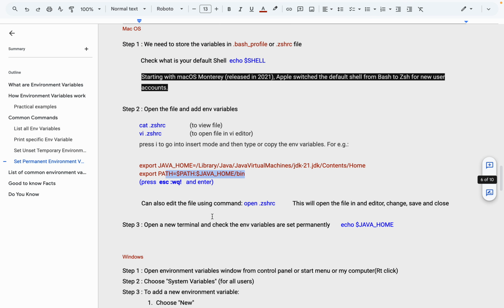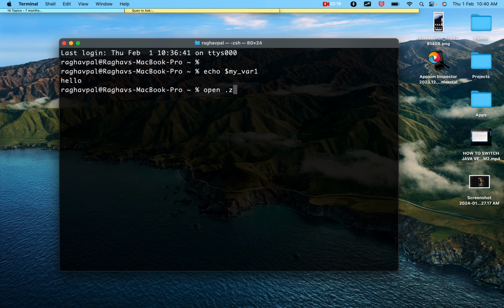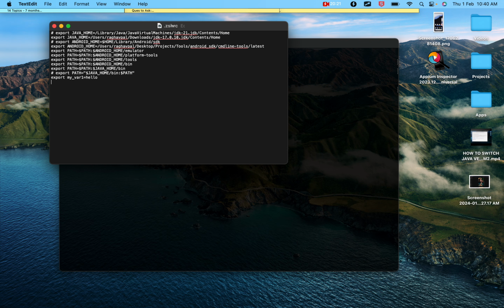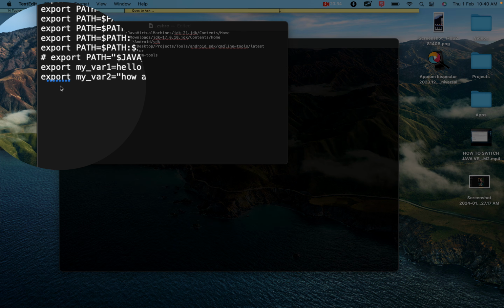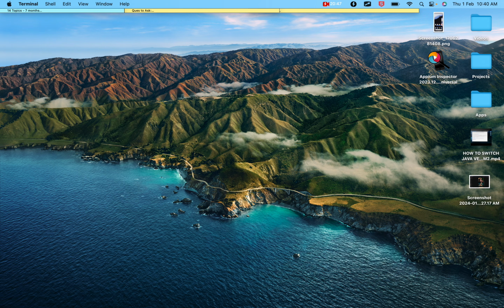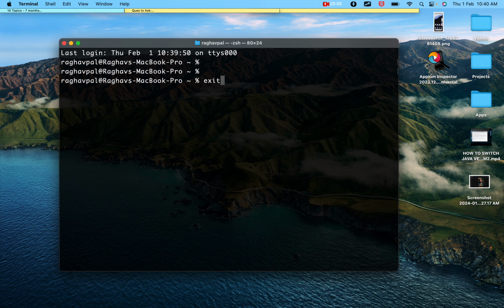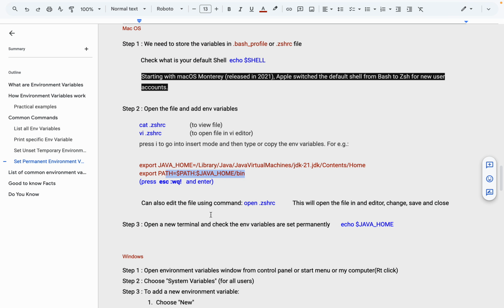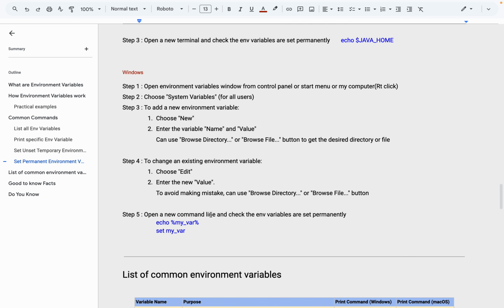Okay, you can also say open .zshrc and manually type here. So if I say export myvar2 equals hello how are you, okay, so this is what I have done. Export myvar2 equals hello how are you, and if I save it and close, and I open a new terminal and echo it, you can see it is printing the value. So this is how you do it on Mac, and then on Windows we can do it graphically.